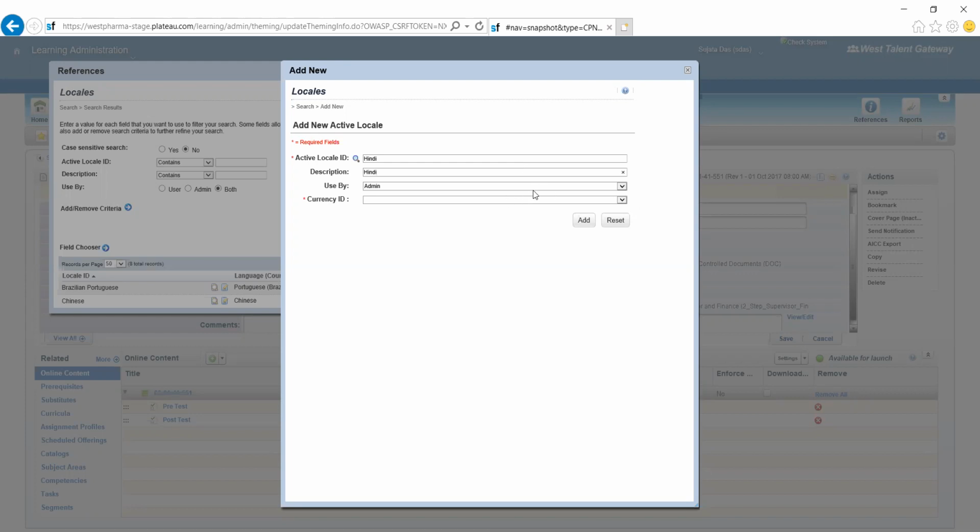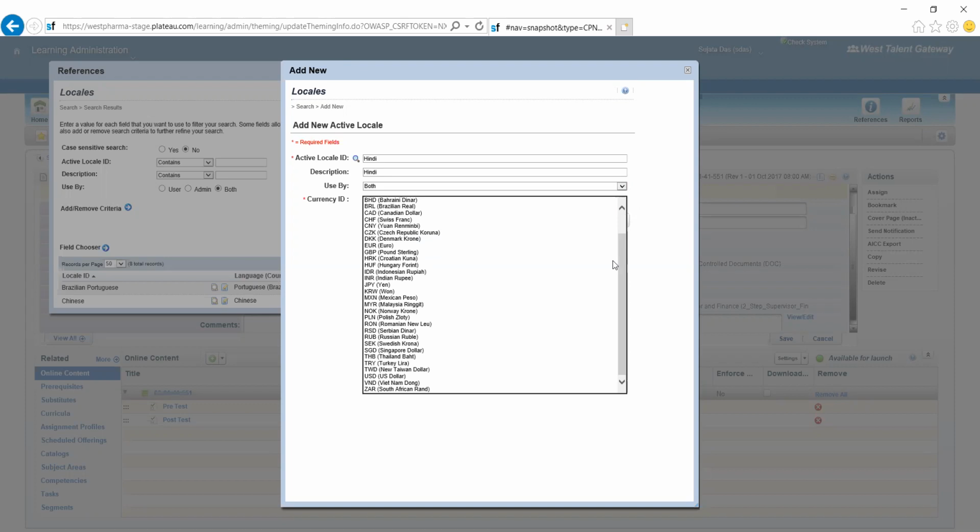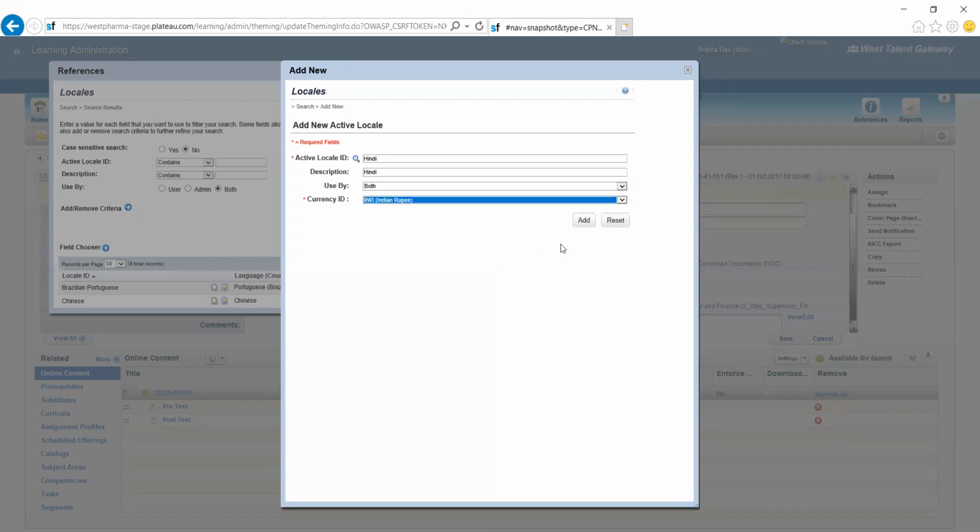And who will be using this? It can be used by admin only, user only, or both. If I choose both, then it will be easy for both admin and user to use it. Also, I have to attach a currency here. Every locale will be attached with a currency, so I'm choosing Indian rupee. So this is the concept of a locale.